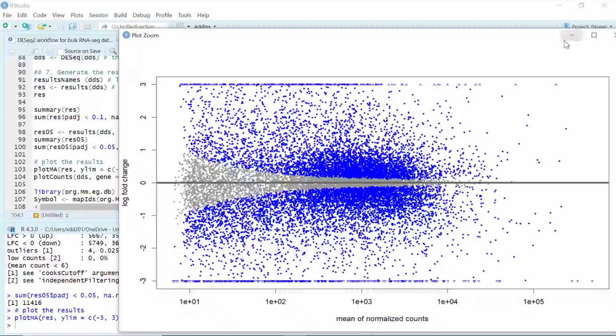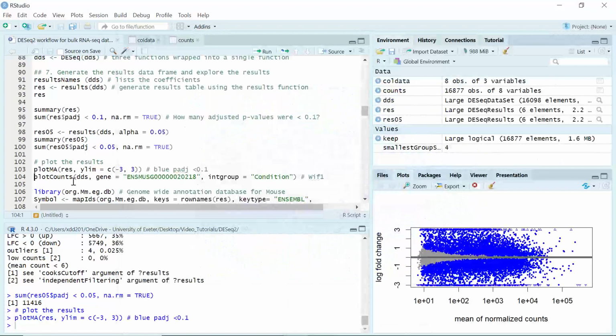So here we plot all the genes. We can also plot the count for individual genes. At the moment, we use the Ensembl gene ID for the analysis. We know this gene ID is for the WIF1 gene, and a previous bulk and single-cell RNA sequencing data analysis reported the upregulation of WIF1 gene in the injured mouse nerve.